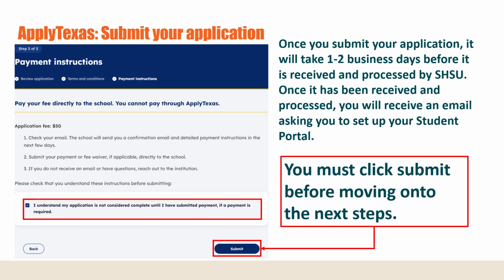This is what the payment instructions page will look like. ApplyTexas is a general application. You will not submit your application materials or application fee here. You must acknowledge that your application is not considered complete until you have paid. You must click Submit before moving on to the next steps. If you are unsure if your application was submitted, you can go to your dashboard to check.